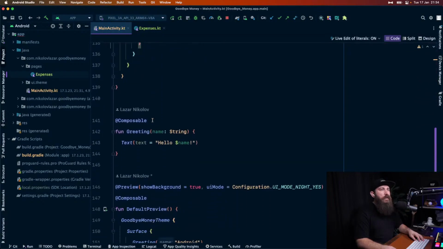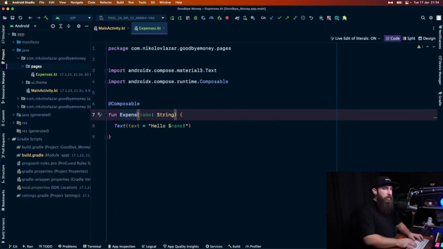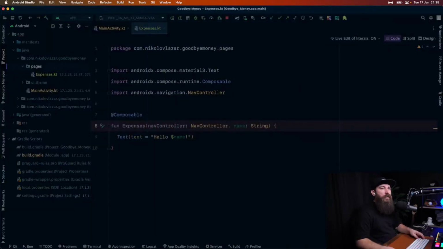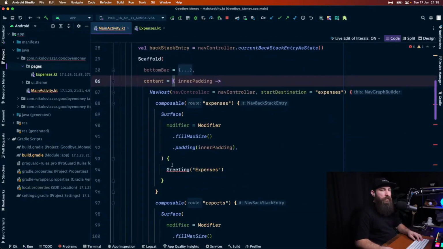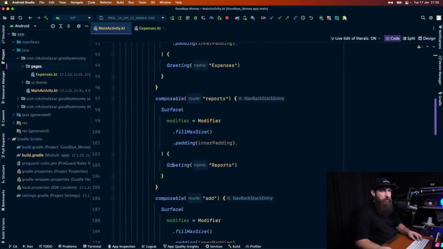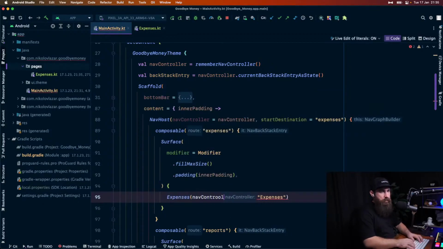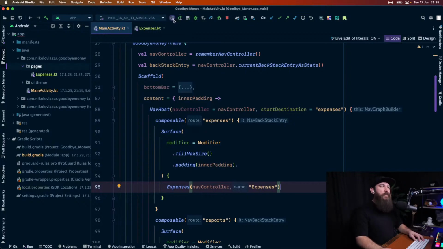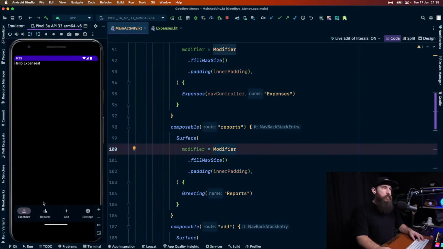Okay. And we'll just create a new function without any class or something like that. So just expenses. We'll still get the name, but we'll also accept the nav controller. Let me remove this one. Oh, actually, I need that one because every route uses it. But now we can use expenses. Pass the nav controller, and then pass the name. So if I run this, it should be pretty much the same, right? There we go. Hello expenses.